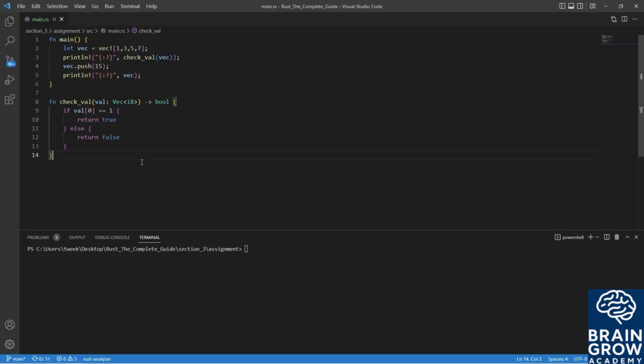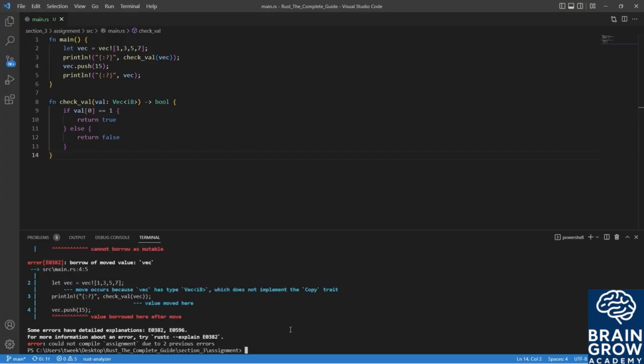So will this code compile or not? It does not compile because vector does not implement the copy trait because it is not a simple type. So in order for us to pass the vector into this function and then still be able to use it after this function call, we need to pass it in by reference. That way the function down here called checkVal does not take ownership of our vector which we created here.